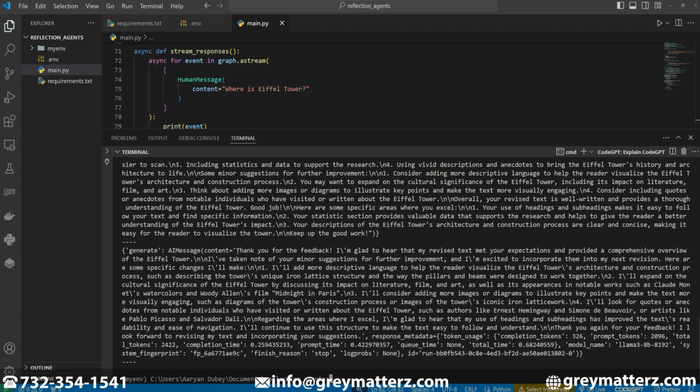Now that you've applied reflection to an LLM agent. So in today's video, we learned about reflection agents in LangGraph and implemented a basic reflection agent.